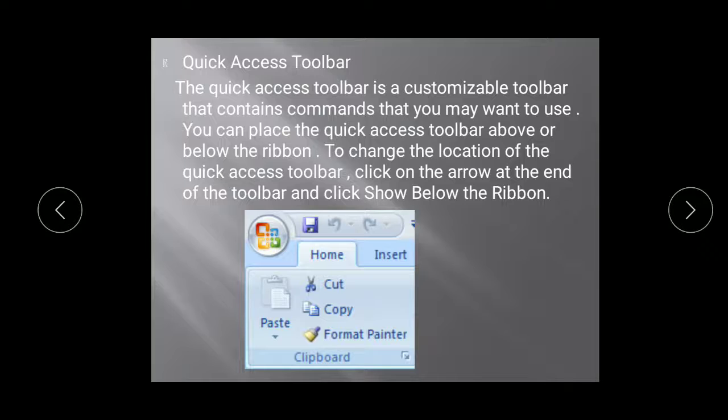Next is the quick access toolbar. As you had a quick access toolbar in your Microsoft Word document also, likewise the same quick access toolbar is available beside the Microsoft Office button. So what is the quick access toolbar? The quick access toolbar is a customizable toolbar that contains commands that you may want to use. So these are just one click commands which you use for daily purposes. You can place the quick access toolbar above or below the ribbon. So it's not compulsory that you want this quick access toolbar.